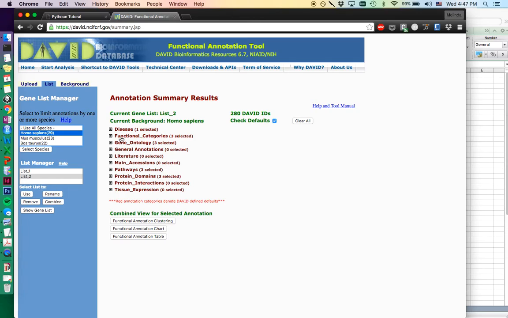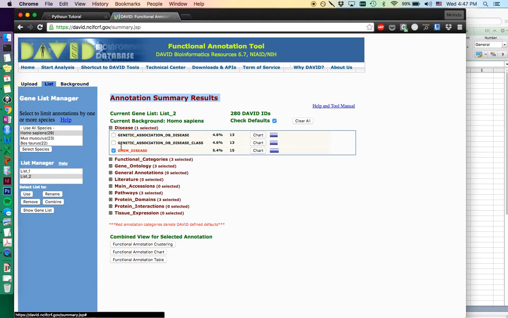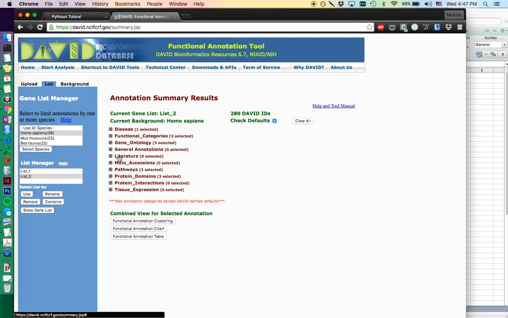The annotation summary results are conveniently displayed on the right. You can always check what gene list and species were used to generate this summary. As for these other attributes, DAVID has some preset defaults, which are shown in the red. You can customize these however you wish. And when you're satisfied with the settings, you can look at three different types of output.